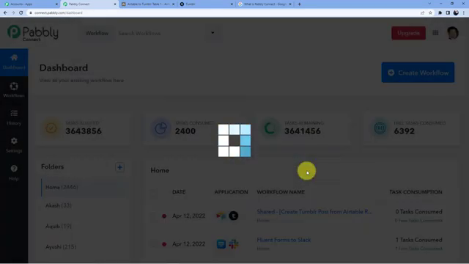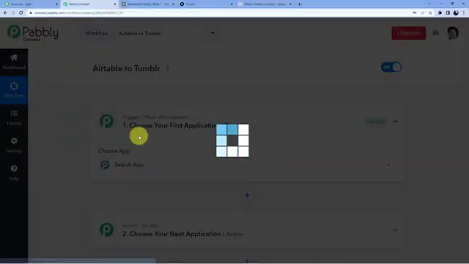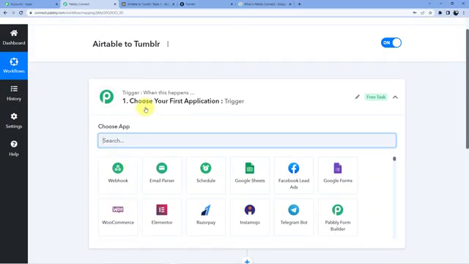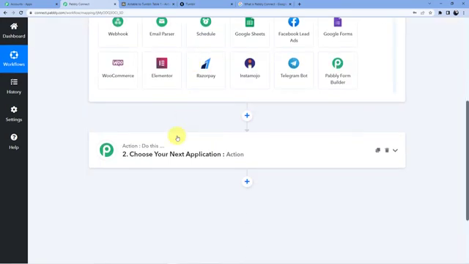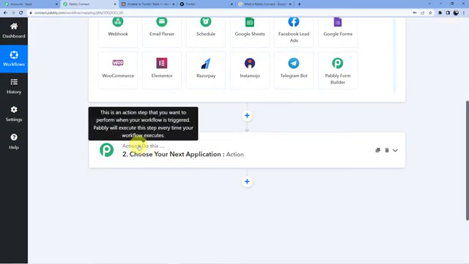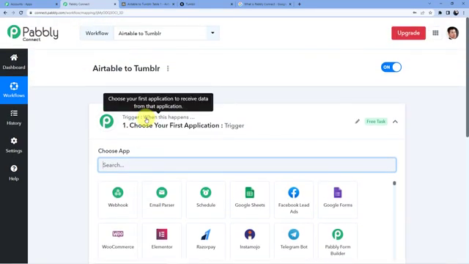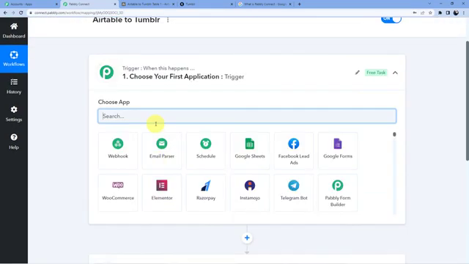So I will just click on create, and after clicking on create, you will see I will have two windows. First one is trigger and second one is action. Now the trigger window is the window where an event is happening at the start of the process. The action window is the window where an event is happening at the end of the process, or when the final event is happening. So trigger means when this happens, action means do this.